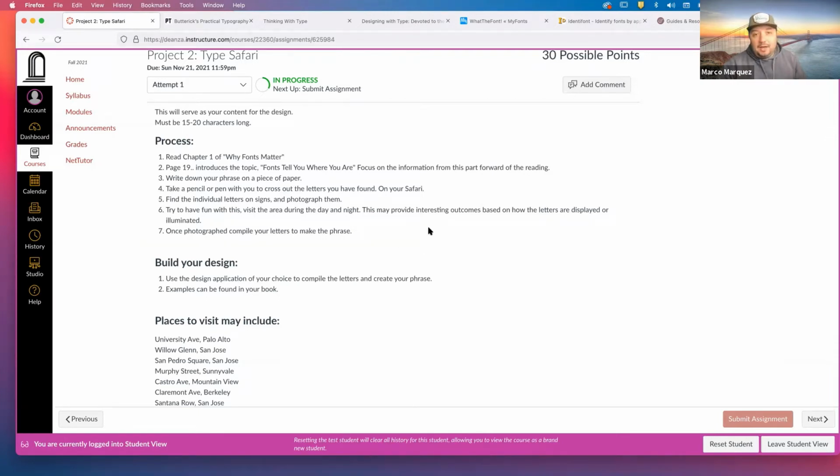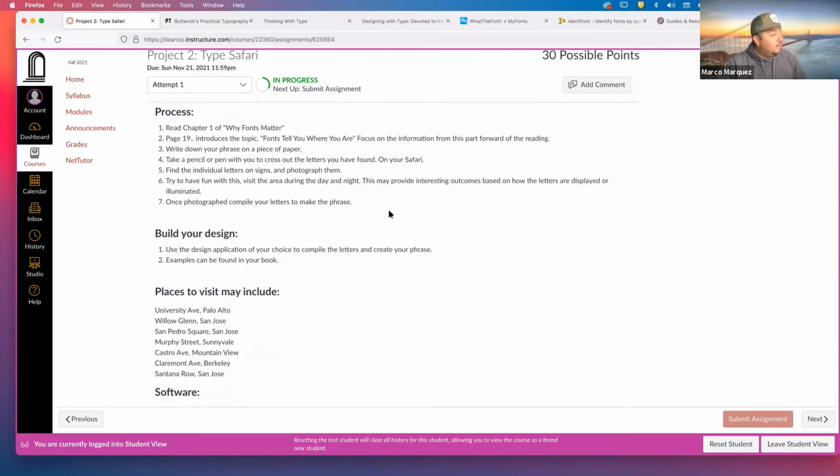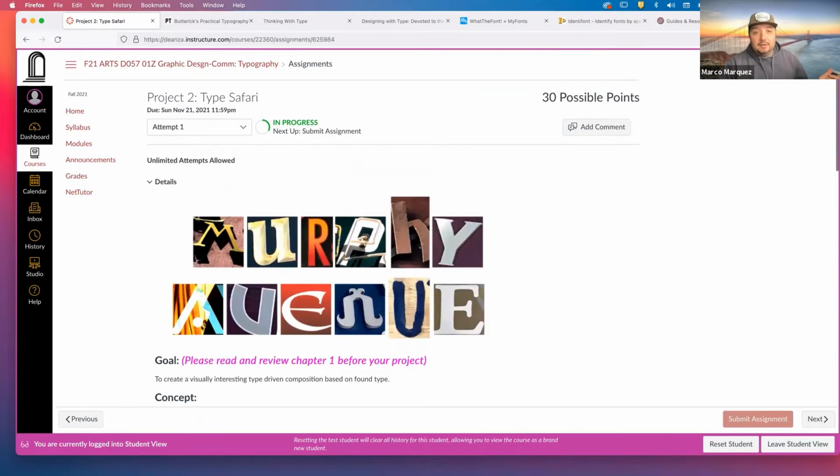Because this might provide a more interesting outcome. You might find something special if you look at it from a different point of view and it's illuminated. Once you have photographs, you're going to take a picture of this. Hopefully you have a cell phone or a digital camera. Compile your letters to make the phrase. And so that's what you're seeing here, is how that compilation might look.